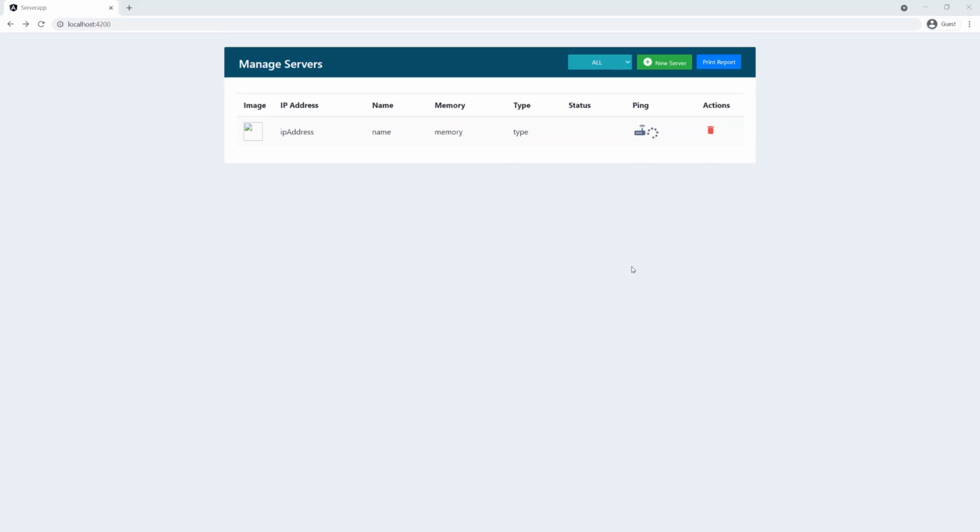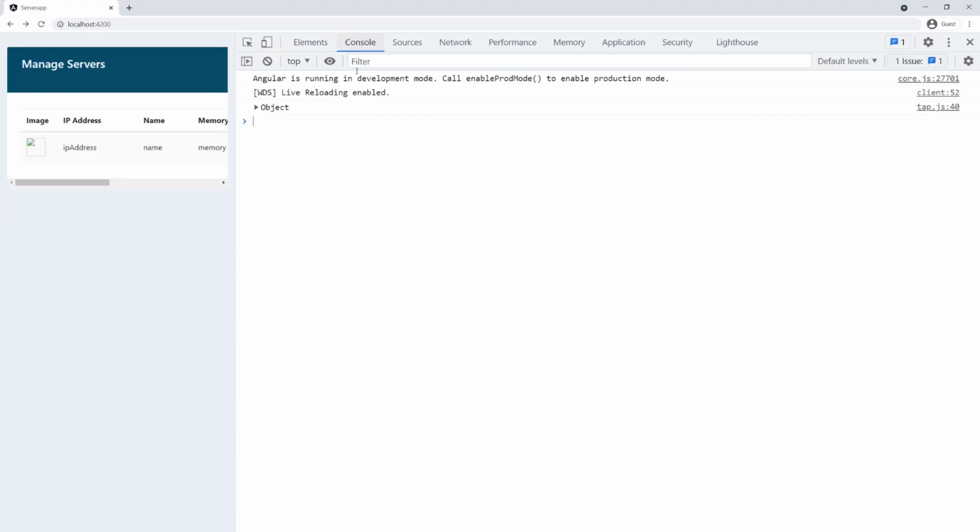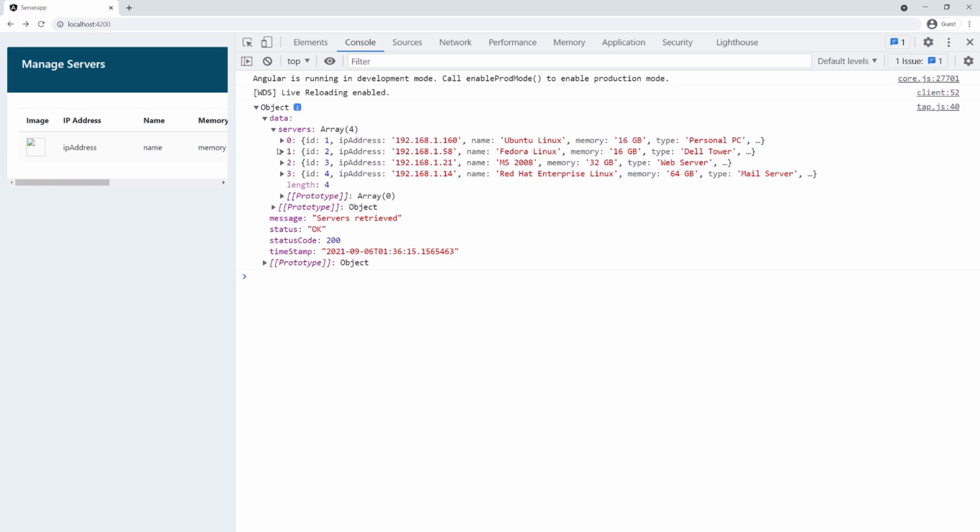What I want to show now is all the servers that we have, because we know that the data is loaded. If you right click and inspect this a little bit, we should see an object, as you can see here, and then we have the data. Inside of it, we have all the servers. So all of our data is in here, as you can see. So we can show all this information on the UI.